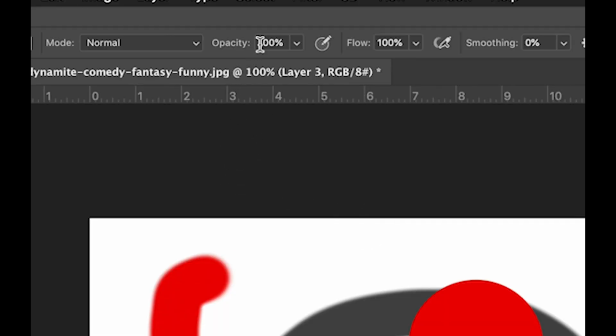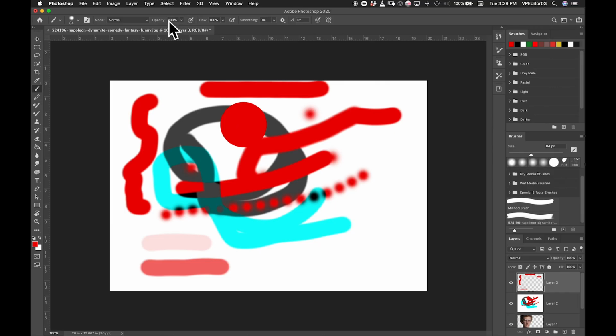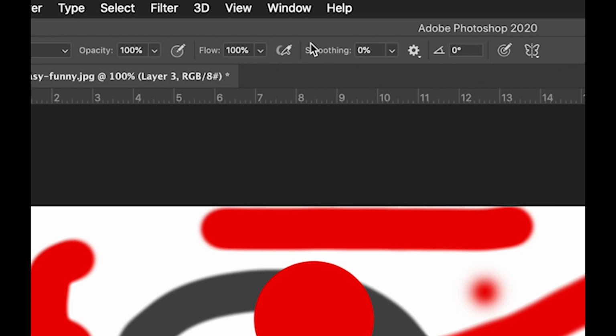So we also have an opacity setting. If I want, I can bring the opacity down, and I can either use this slider here. I can put the number in numerically, or if I hover over the opacity area, I can use the scrubber. There's settings for opacity, for flow. This is the smoothing setting.